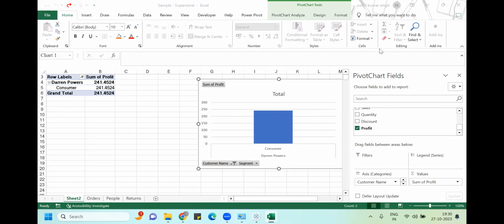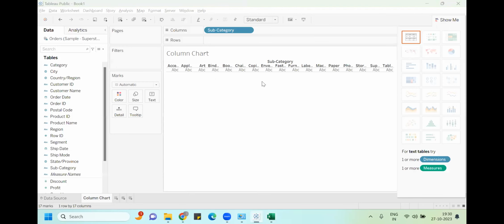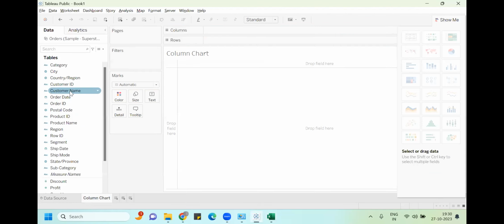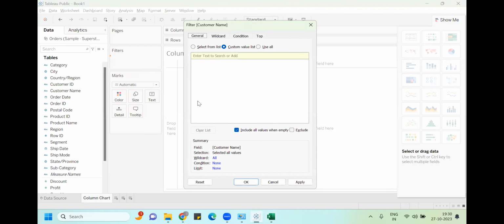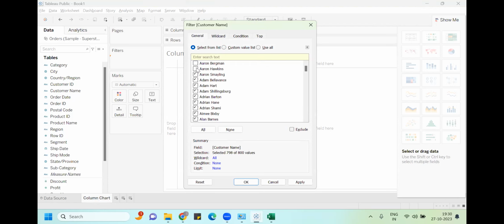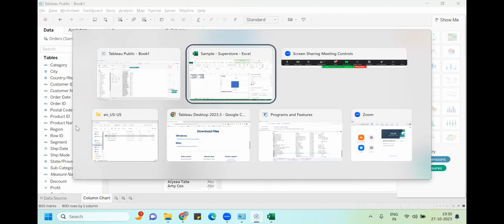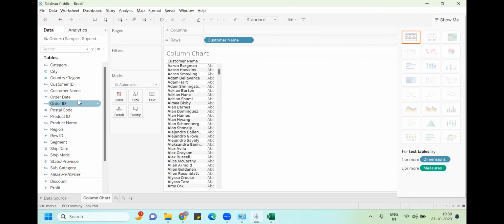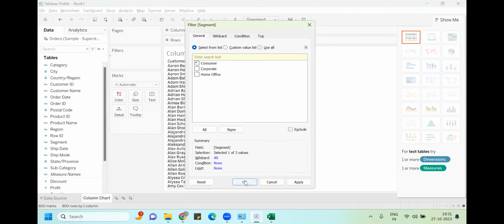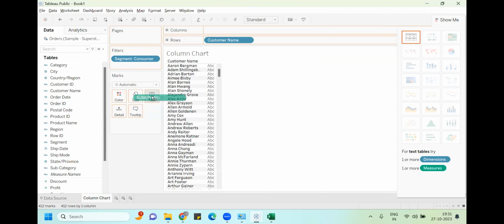If you work on Tableau, it becomes much easier for you. Here, if I remove the customer name, I'll put the customer name in filter. Then what I want is the consumer segment. So I'll search for segment and put it under filter, choosing consumer. I click OK. And you want profit data, so I'll put profit under text.